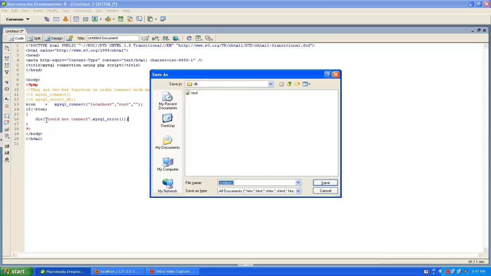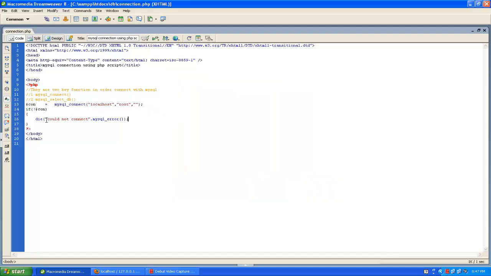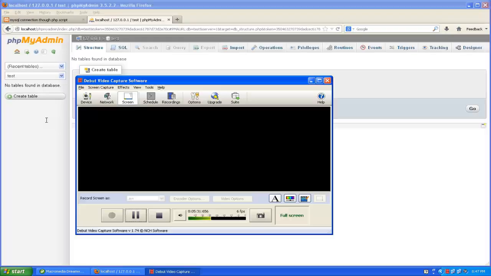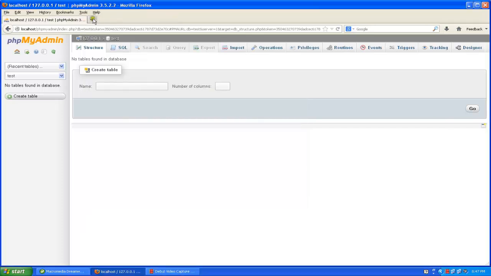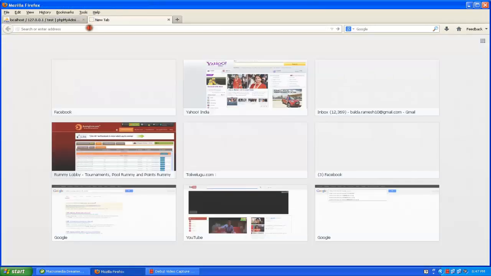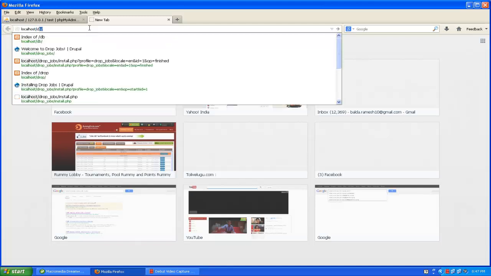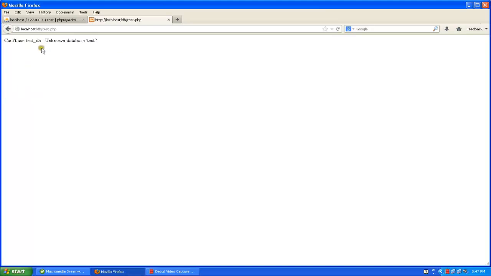So I'm going to save this as connection.php. If I open it in a browser, localhost db, and if you see here, it shows empty: could not use test_db.